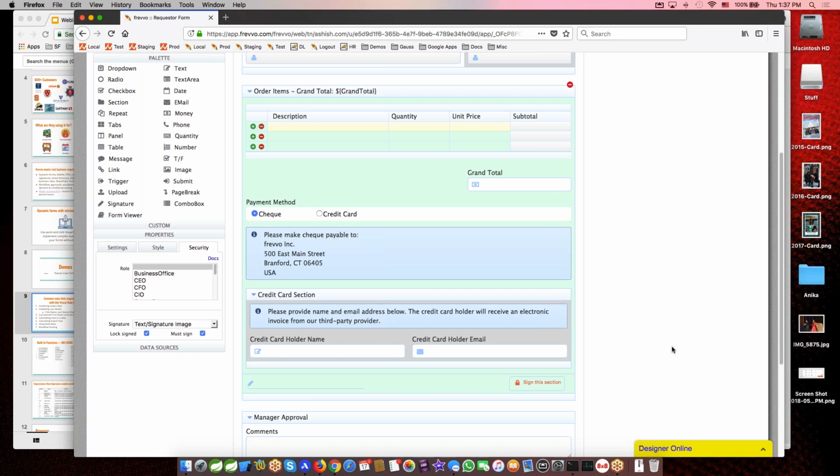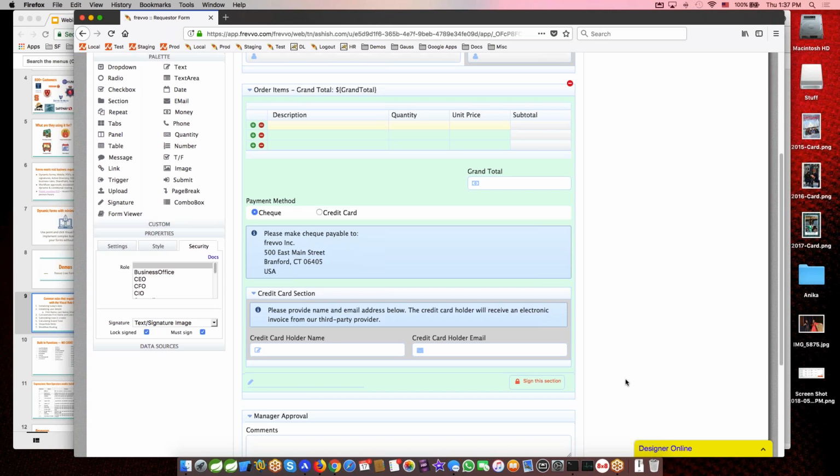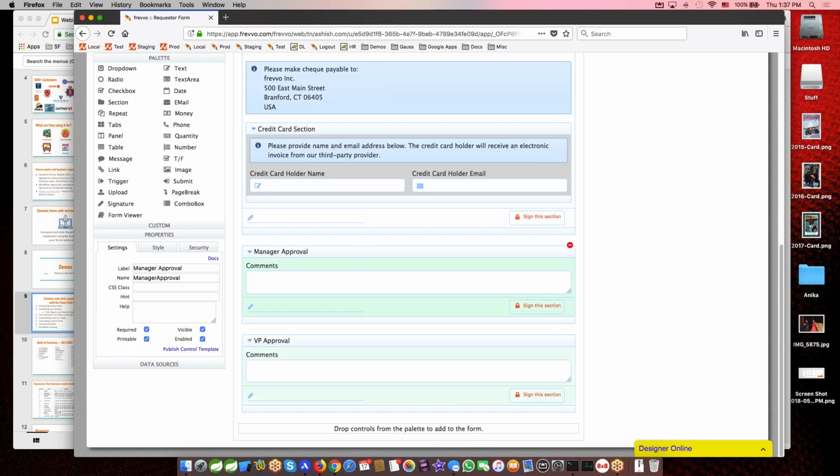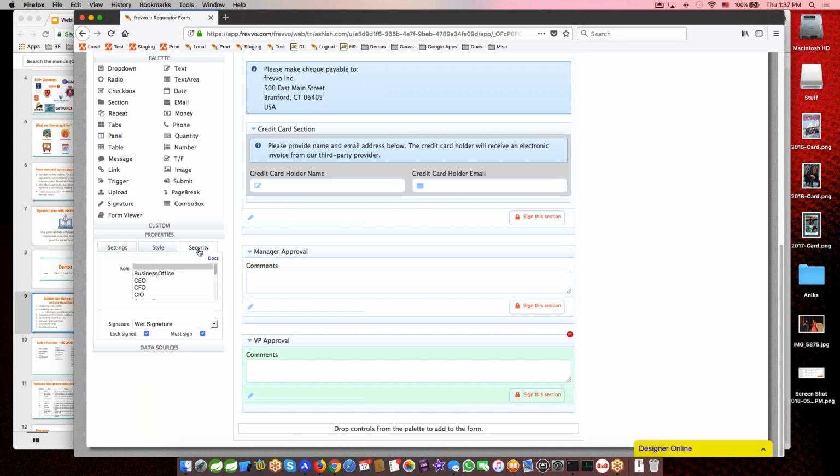And it's because we want the manager to only either approve or reject the order, but not make any changes. The changes should only be made by the original requester. Now, the other thing we've done here is we've added two sections, one called Manager Approval and one called VP Approval. Both of these also have these security sections with the signatures. The VP one has a wet signature, and we'll just see when we run what's the difference between those two.